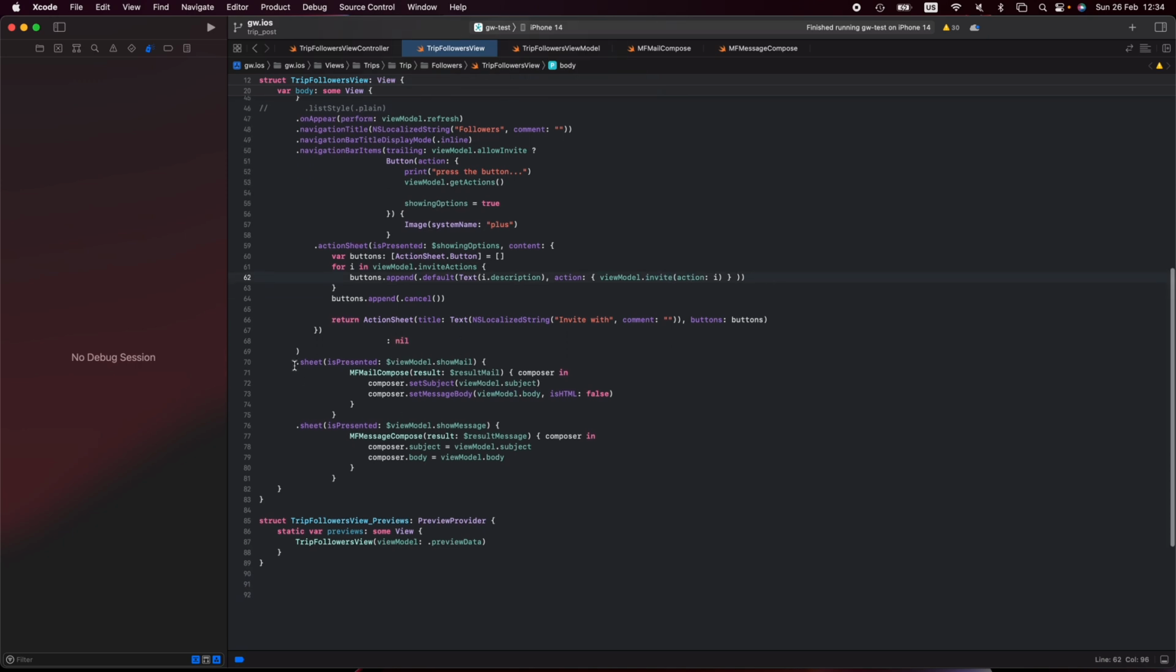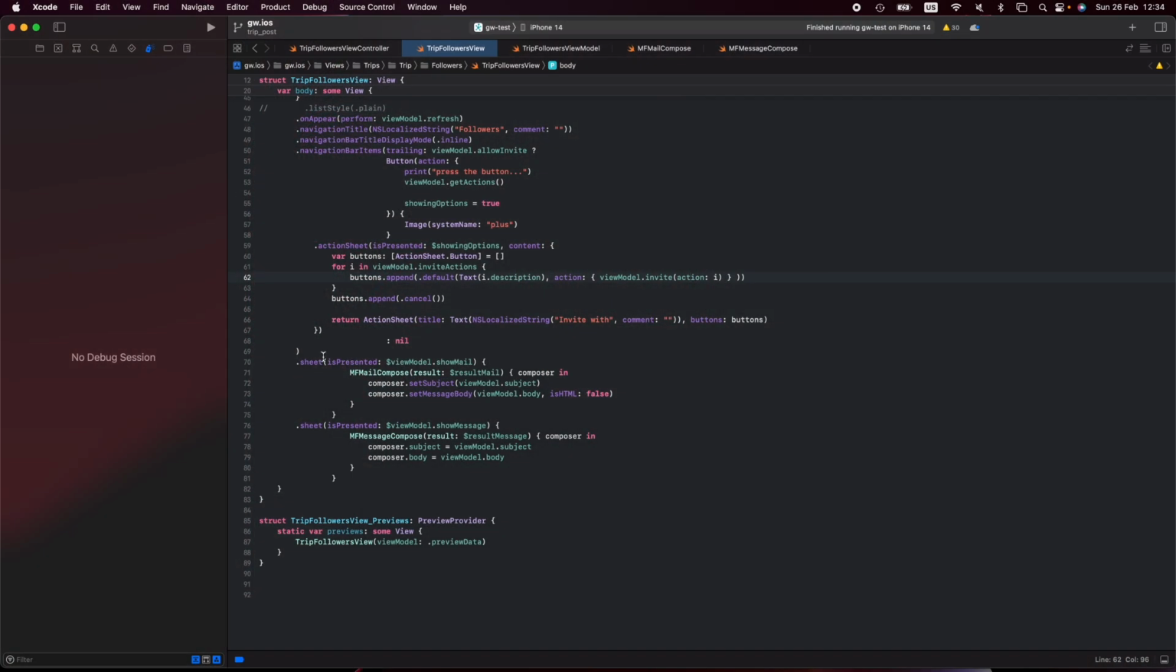And now here I have two sheets because I cannot present a UIKit view controller in SwiftUI. I need to have a sheet that will then encapsulate my sending of the mail or the message. And I have a sheet here for my show mail and the show message that is triggered based on what is available in my view model by clicking on this invite action. So let's go into the view model.